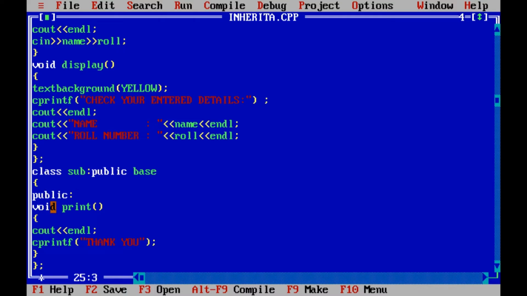Okay, which is a member function. So I have kept it under public. Under public we have taken one member function, print. Here there is no data member, we have not used any data member, just a member function. Inside this function we have given a message, thank you, and we have used endl, so that we can move to the next line if required.